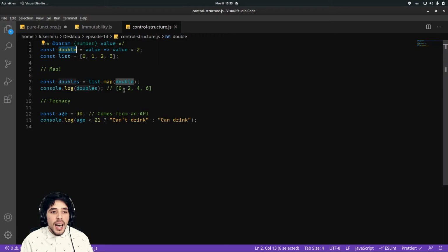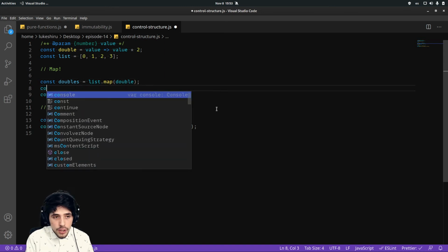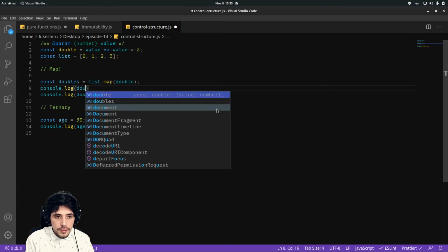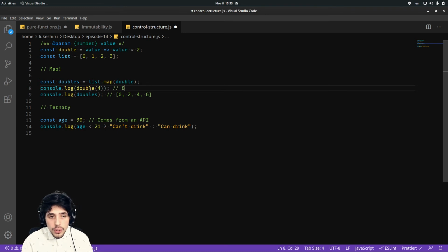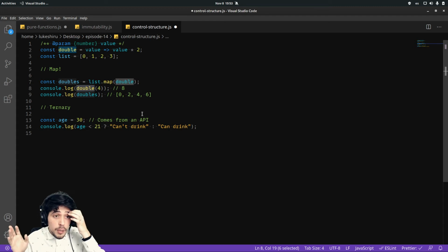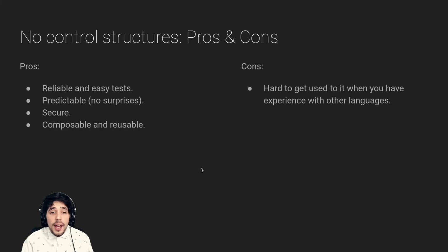So yeah, if I want just the double of one simple value, I can just do console.log in here and do double of 4, for example, and I will get an 8 in here. So double works by itself as a single function, but it also works together with map to achieve this result. So yeah, it's super useful, as you can see.